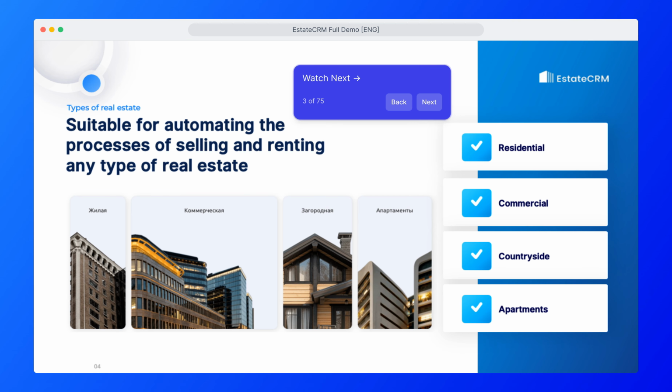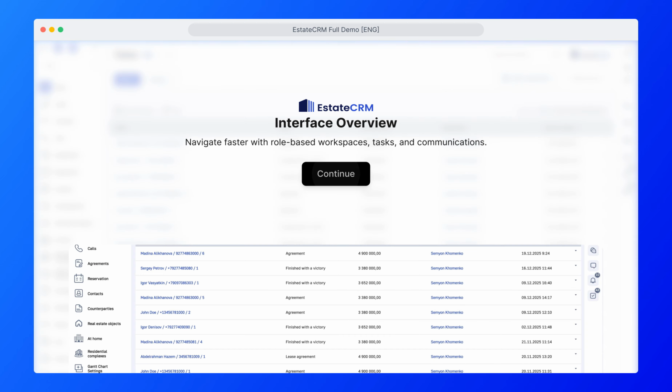EstateCRM works for any property type: apartments, commercial units, parking spaces, storage rooms, country houses, and serviced apartments. For each type, you can define your own processing rules, documents, and funnel, while still managing all processes from one platform. Now I'll show how the EstateCRM interface is structured.